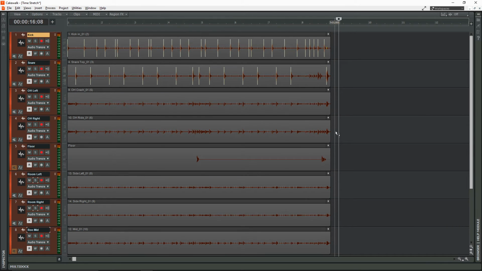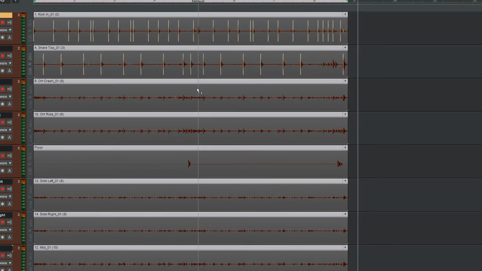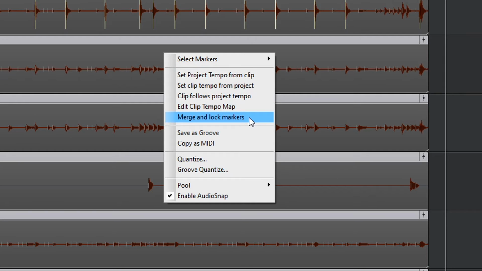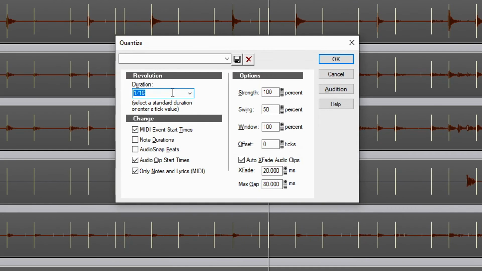So once you've got this sorted, just hit Control A and then right click in any clip body and hit merge and lock markers. This copies all of the kick and snare markers across every single clip. And now we can stretch these to the grid. So hit Q, that's another shortcut. I'm not sure if it's default, but I've got it set up to Q. It brings up the quantize box. Under change here, you want to hit audio snap beats. That's the setting for stretching. The options just leave as default, and 16th is going to be fine for this. Just hit OK.